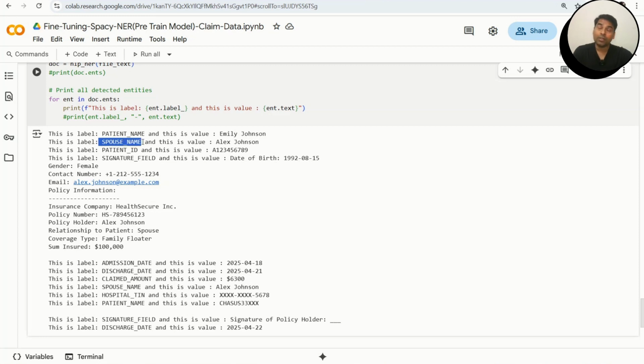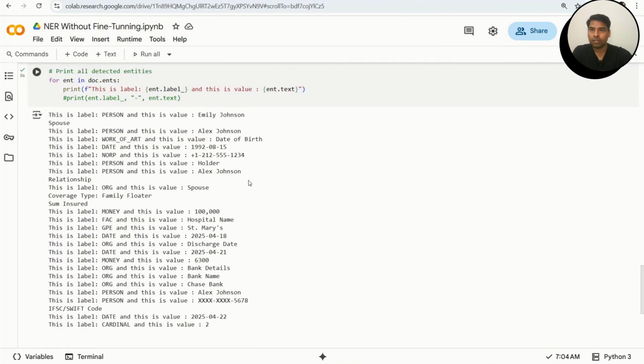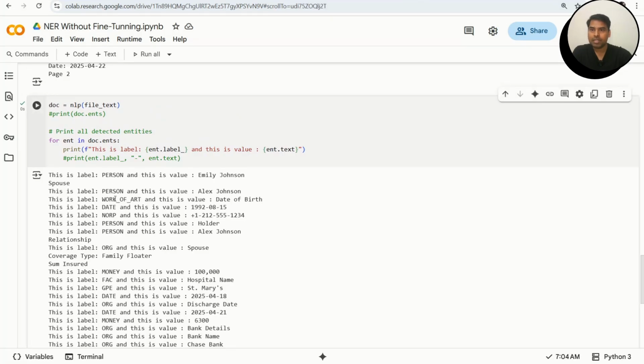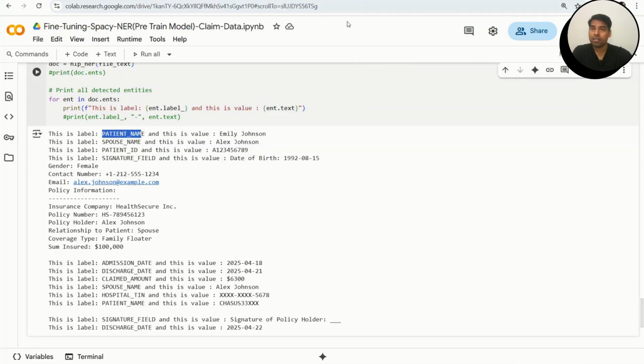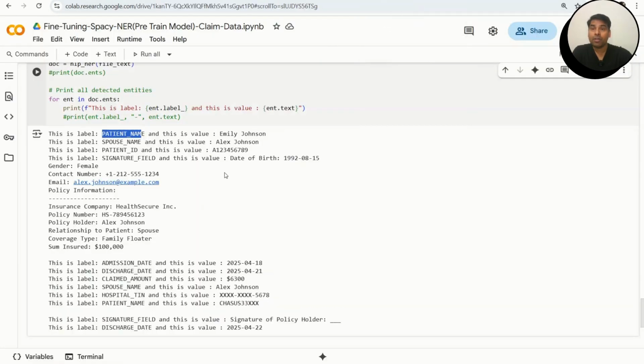You can see that if you don't do fine tuning, you will not get this kind of label. Let me show what you're getting here. Your label name is different. Your label is person, right? Because it is not fine tuned. But I have fine tuned the model. My model has seen my data, this kind of data. That is why my model is able to recognize this is the patient name, this is the spouse name, this is the patient ID. I'm getting very accurate data which I need.